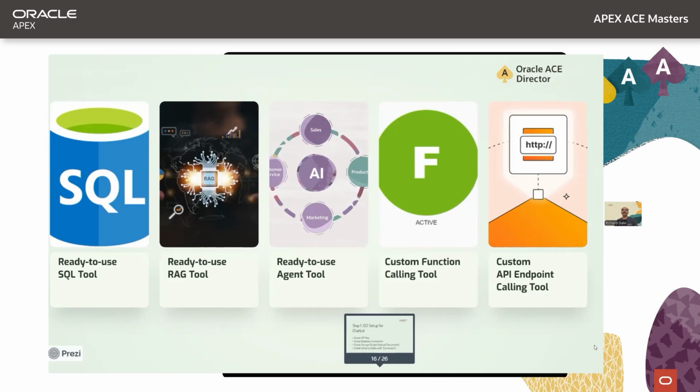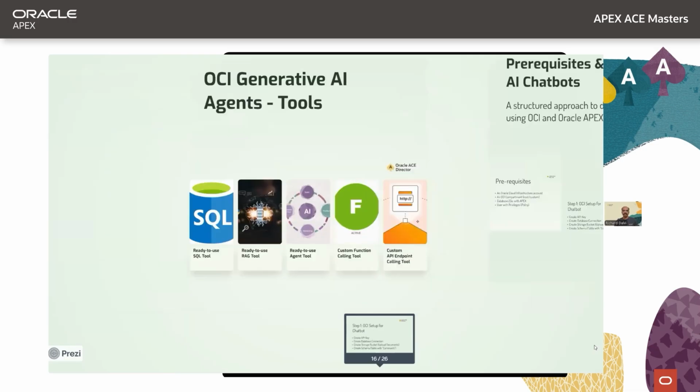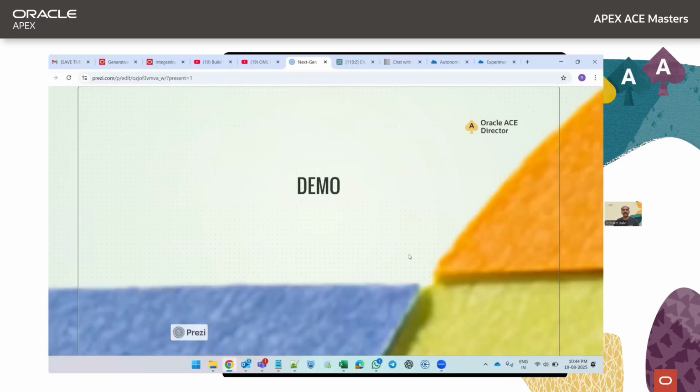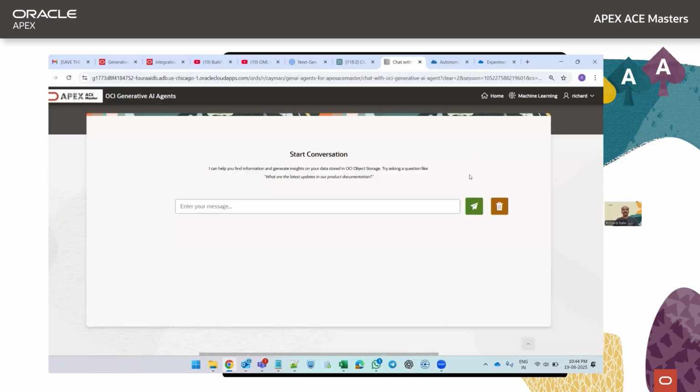Finally, any third-party services, you can also call them through this API. So this GenAI agents gives you the task executions. Okay, let's see a small demo of how it works. I hope you are able to see my screen.